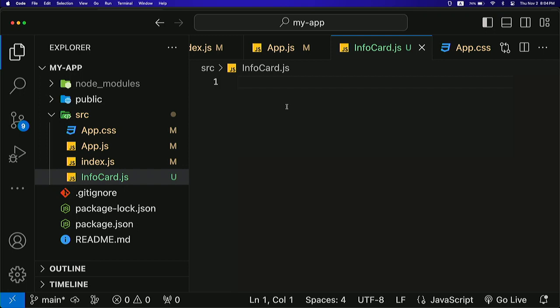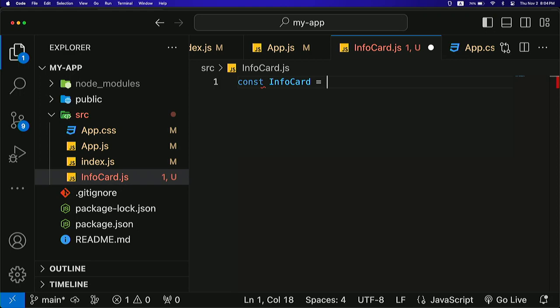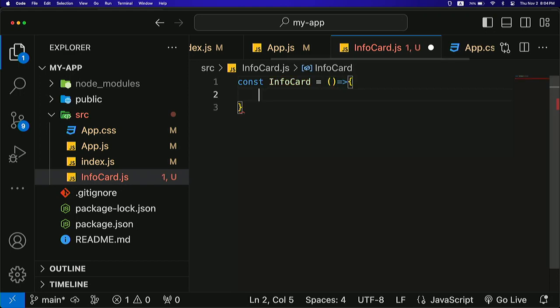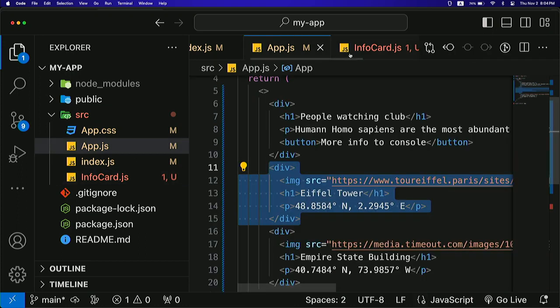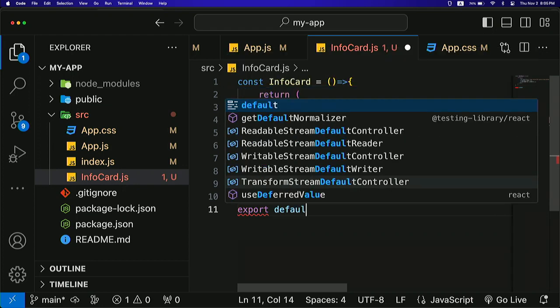So again, to write a React component, we write a function. So const infocard equals an arrow function. In this function, we return the HTML that we want to render. In this case, I'm going to copy this chunk of div right here. So we're returning one div. Inside this div, we have an image, h1, and a paragraph. And of course, do not forget to export your components. It's a very, very common mistake. Always export your components because you want to use them in other files. So export default infocard.